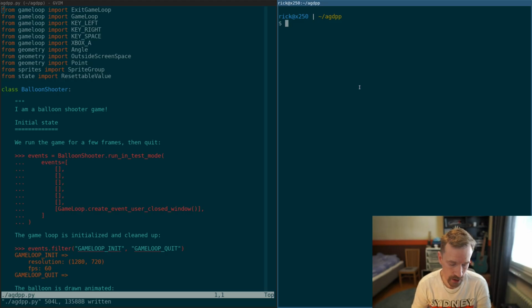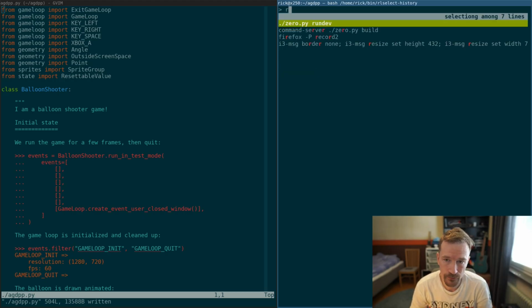So in this episode, you'll see me working on new balloon spawning behavior. I'll start by making some refactorings to make the change easier to make, and then I'll make the easy change. Enjoy! So let's have a look at the current state of the game.